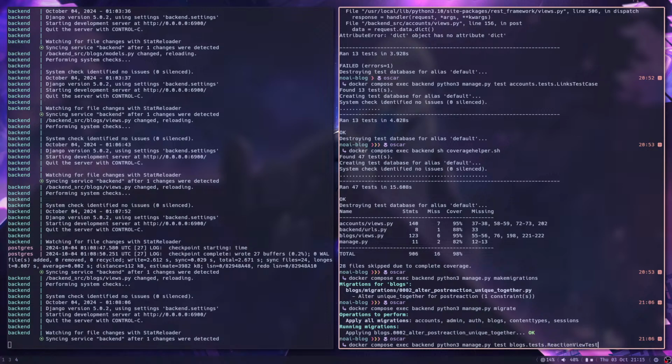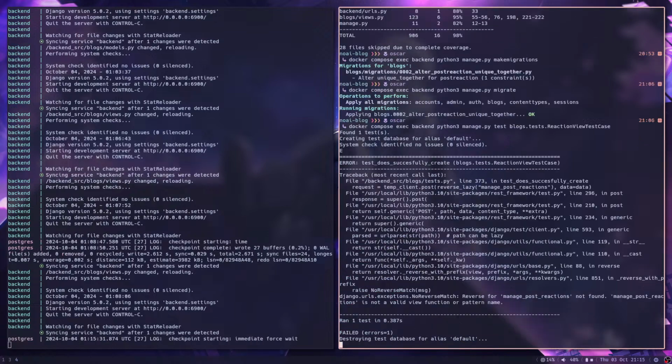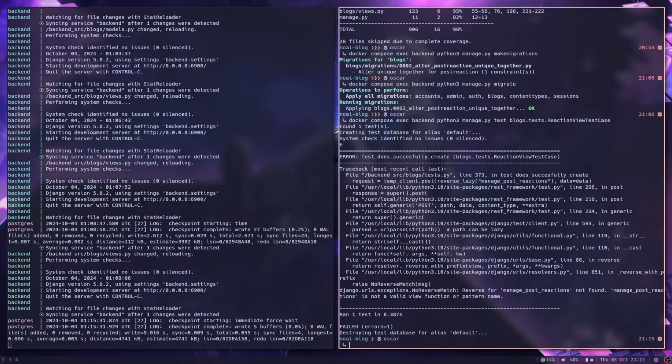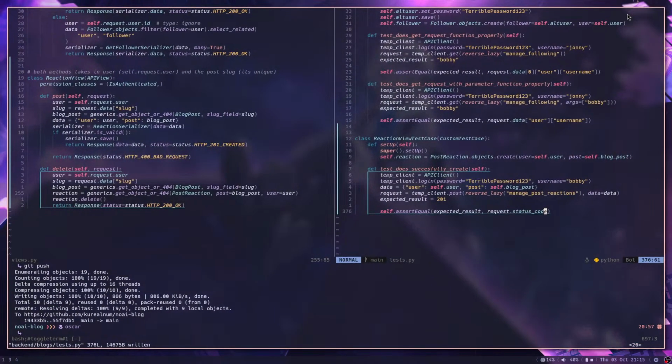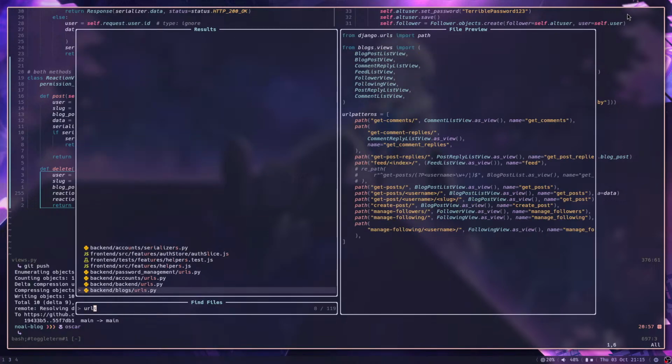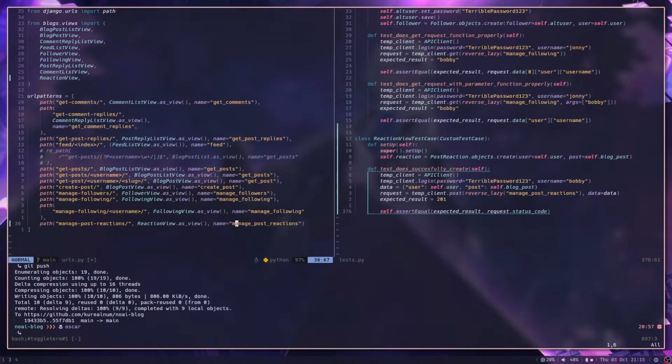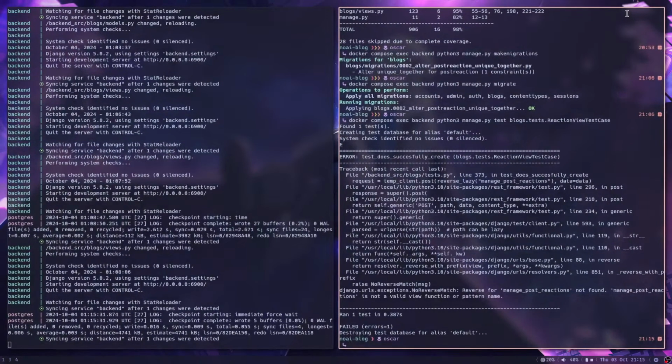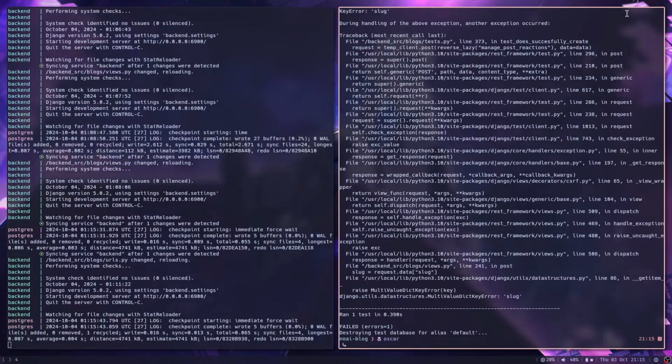Blogs test, reaction view test case. Let's see. Manage post reactions. I probably shouldn't save it. Yeah, I shouldn't save it. I was thinking about that. I was like, did I do that? And then I did.